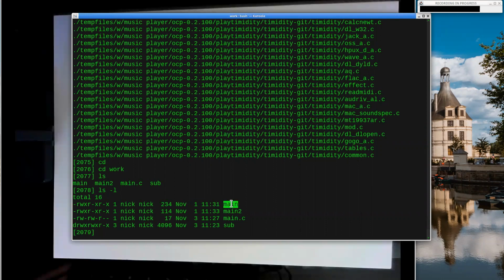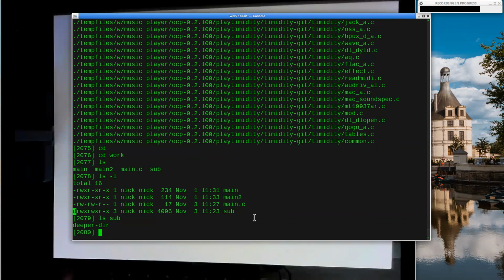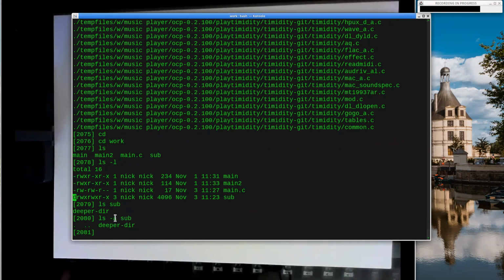And there's the name. Now sub is a directory, so this first character is a D. And if I look in sub, I see one file, but remember, ls by default doesn't show hidden files, which are things that start with a dot. So if I do an ls -a, I see there's actually 3 files under here. That's that 3 right there.